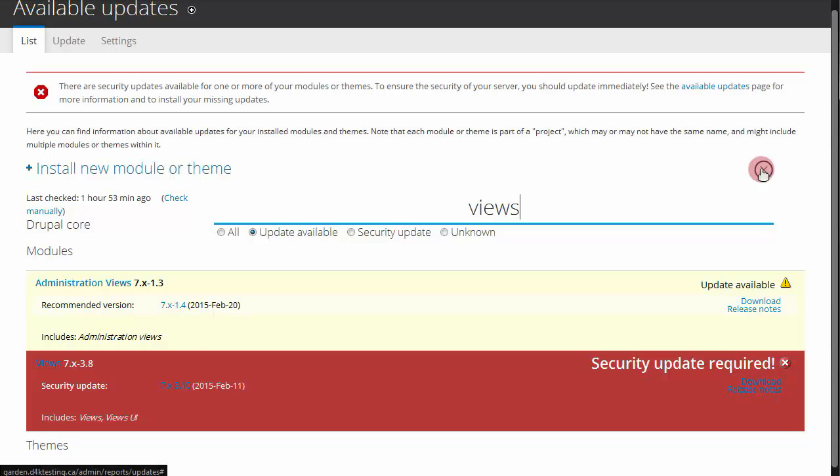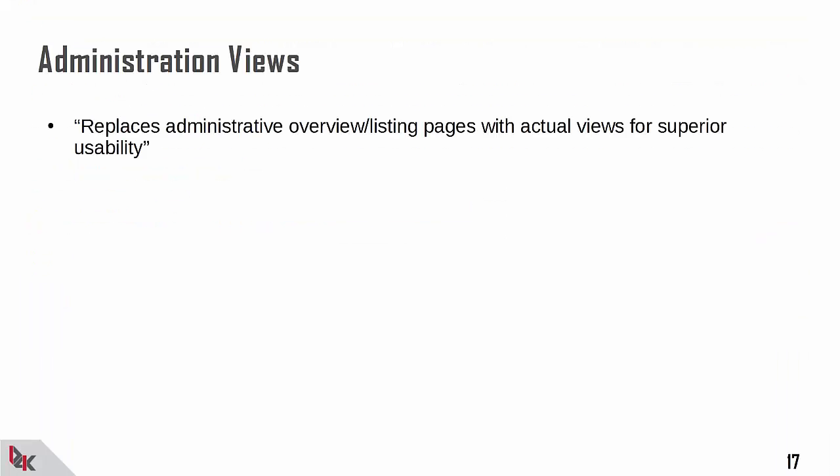And jump on to the administration views. And so this is just straight off of their module page. It replaces the administrative overview listing pages with actual views for superior usability. And I find as well that I use it to learn how those things have been built. So I can just duplicate them or whatever. I can do similar things. It's helpful for me to figure out where things are going.